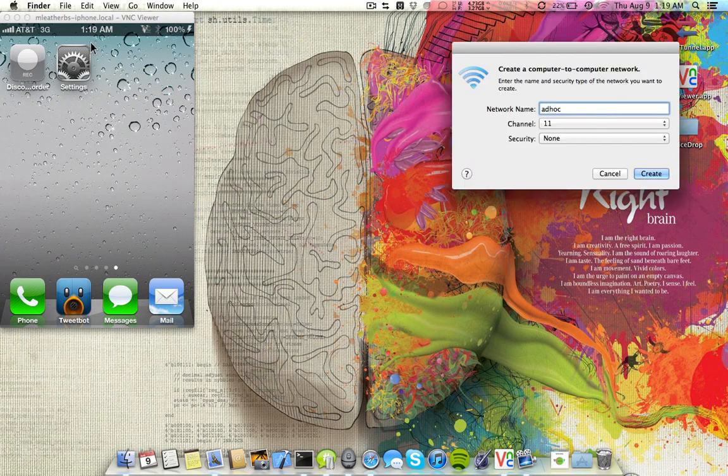You can name it whatever you'd like, it doesn't really matter. Channel and security stay exactly the same. Once you've named the network, go ahead and click Create.